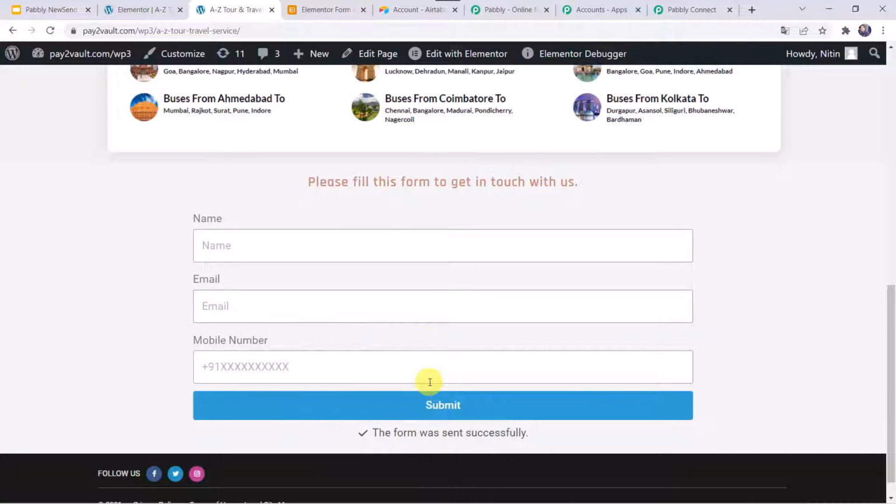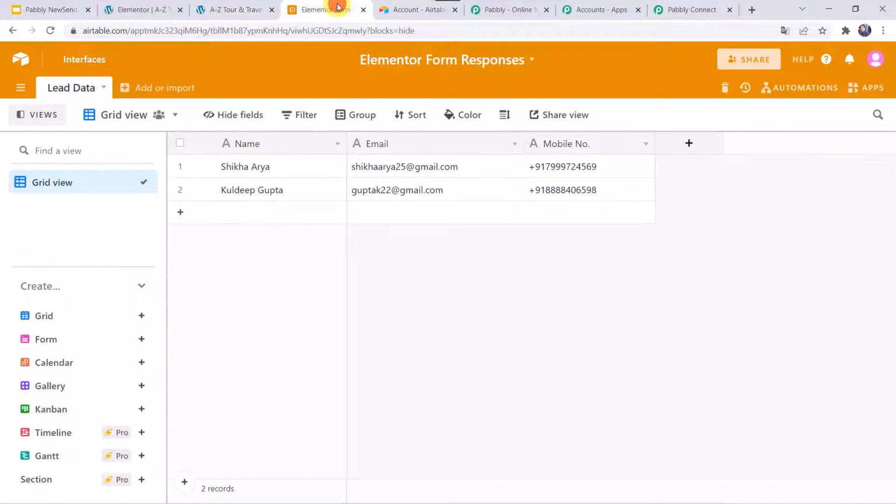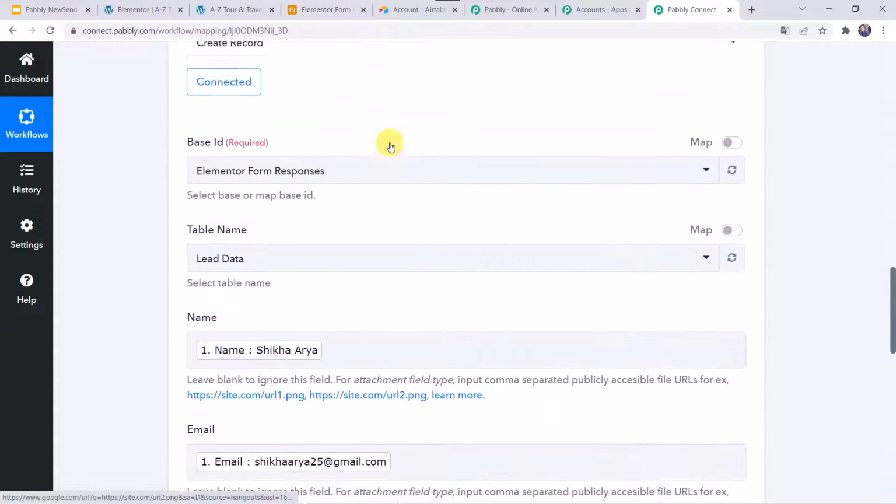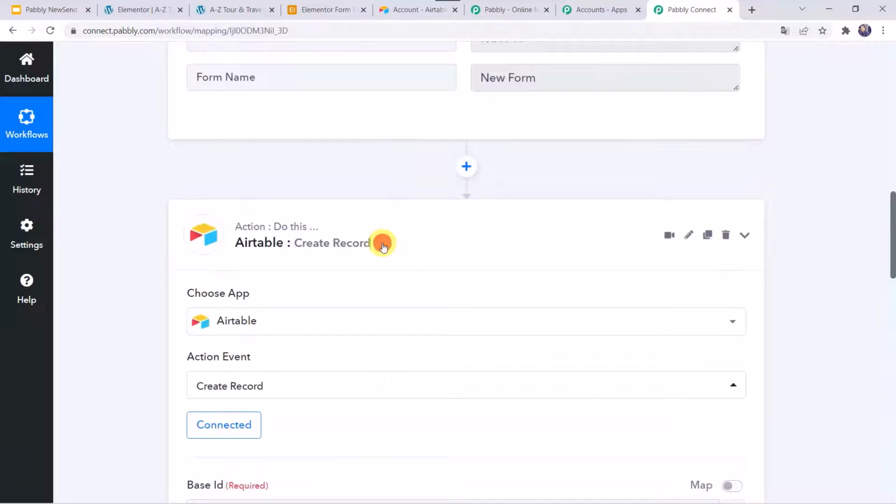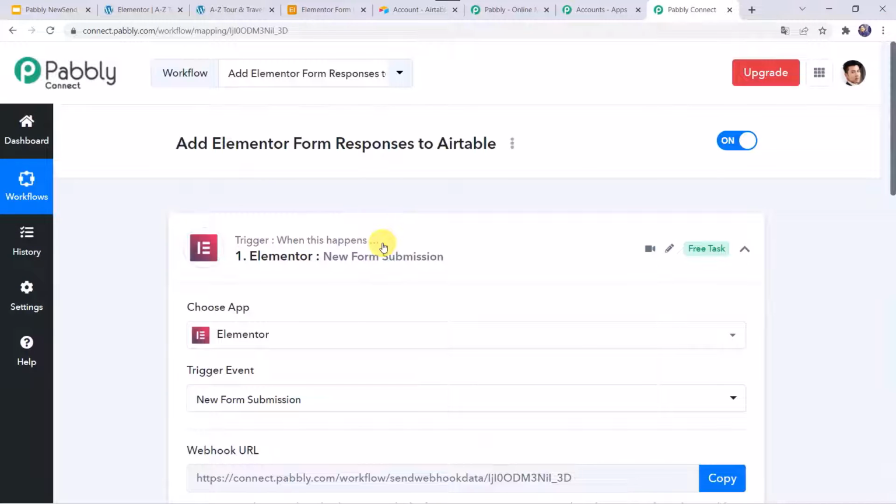So we have entered the form details over here. Now let us check our Airtable base. Okay, and here we can find the customer details as name Kuldeep Gupta, email address and the mobile number. So in this way we can see that our integration is perfectly working fine. Let's move back to Pabbly Connect and I'll just minimize all these windows and let us see in a nutshell whatever we have done till now.